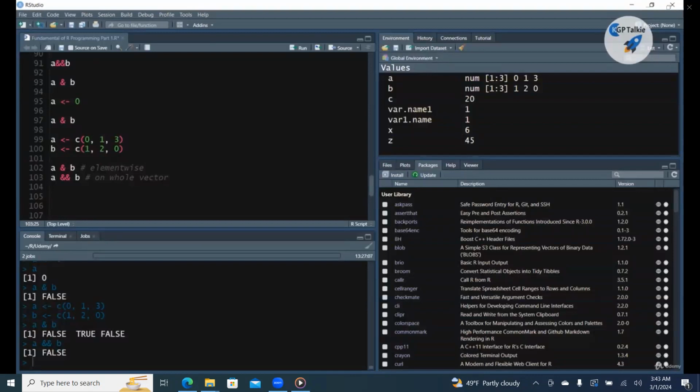That means this single A and B is operating element wise, this one, this one, this one, but A double-AND B is taking this whole vector as a single element and this one as a single element, then it is evaluating the result. You might be wondering why then it is evaluating this false result. The false result is coming because of this particular vector. That's the first two lines.